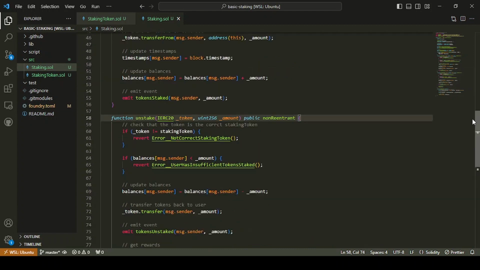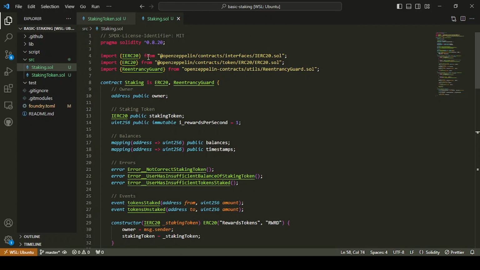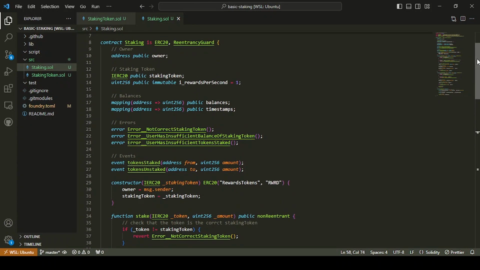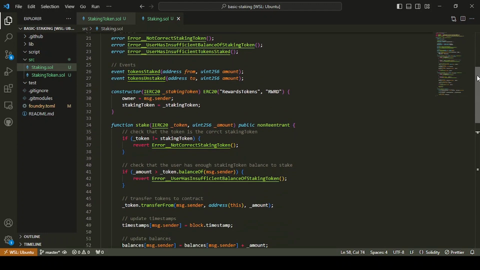Okay, so that's our contract completed. We have 3 imports: ERC20 for interacting with the staking token; ERC20 because our staking contract is an ERC20 contract as well, which allows us to issue rewards in the form of the rewards token; and then ReentrancyGuard just for mitigating against reentrancy. We have our owner address, staking token, rewards per second. We have our balances to track, our timestamps to track, and our errors and our emits, or events.